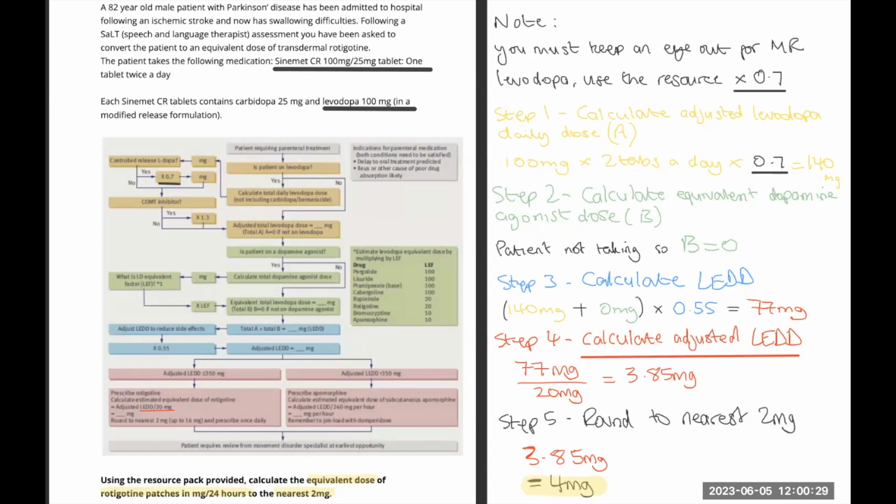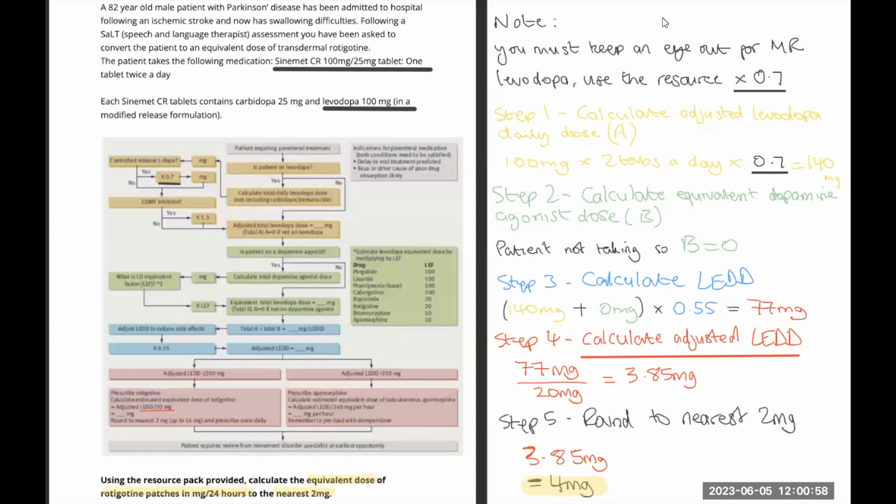I've color coded it for you. Step 1 is in yellow because we need to use the yellow section. We need to use a dose, which is 100 milligrams twice a day, so 200 milligrams. However, I've underlined it for you: if a patient is taking controlled release Sinemet, then we need to times by 0.7. Timesing that by 0.7 will give us 140 milligrams. So for step 1, you get 140 milligrams.